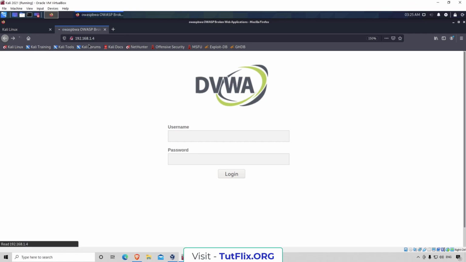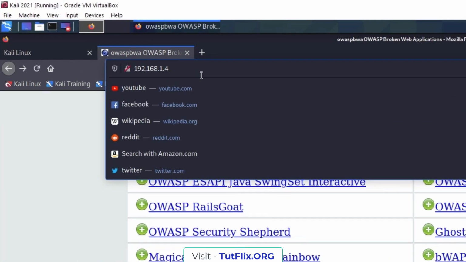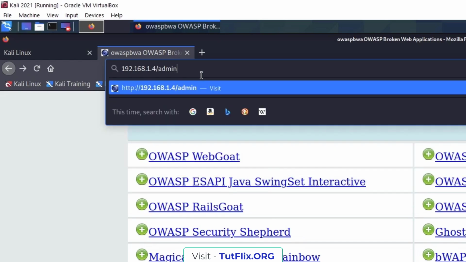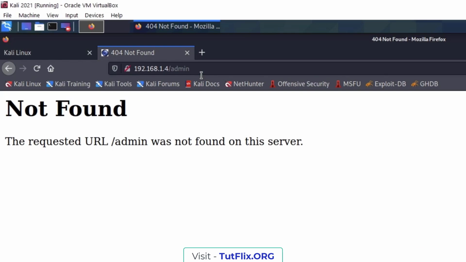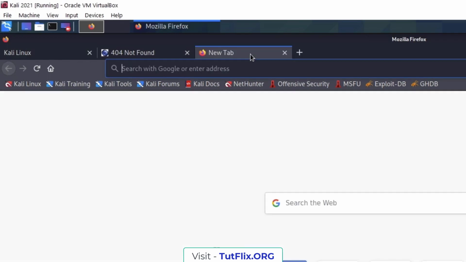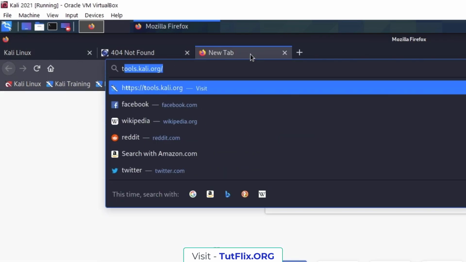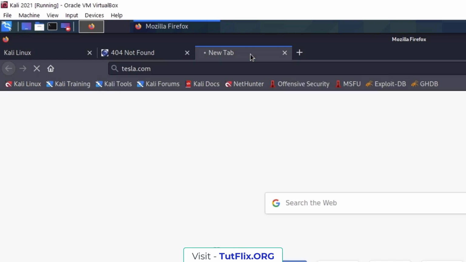We can also do something like this. For example, go back and let's say we want to try to find some secret administrator page. We can try something like /admin. And in this case, we don't really get anything. It says /admin is not found, but it was worth to try it out. Now, let's check this out on a real website, since this is specifically made vulnerable. So we already know that we will find vulnerabilities in OWASP, but let's go and, for example, search for tesla.com.